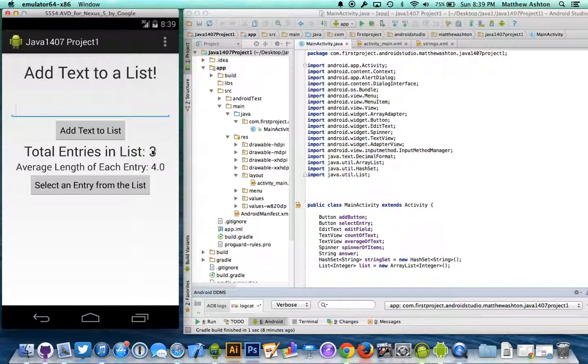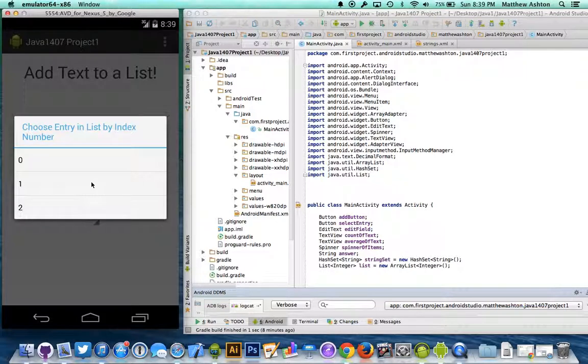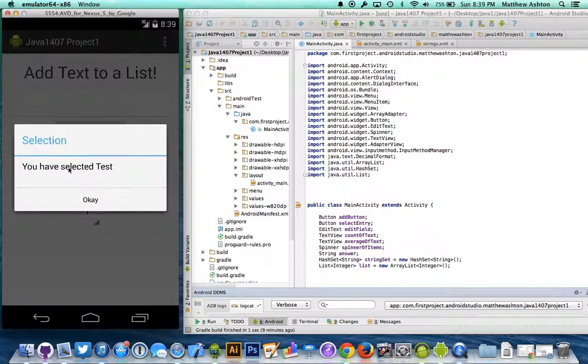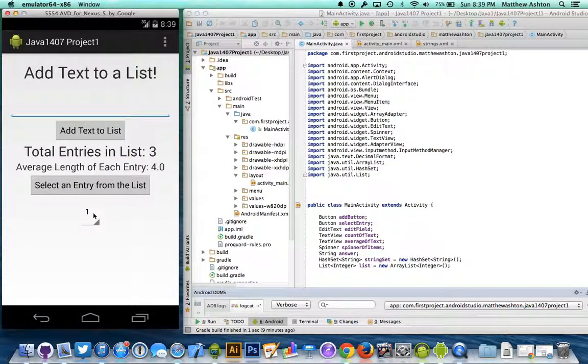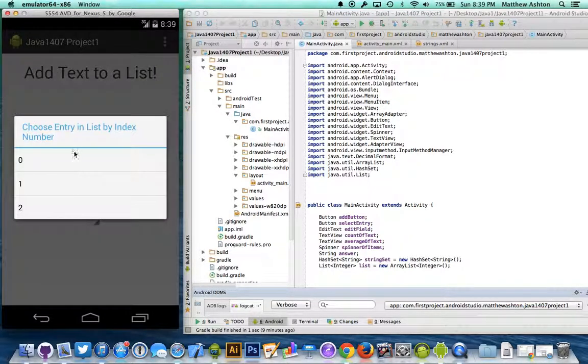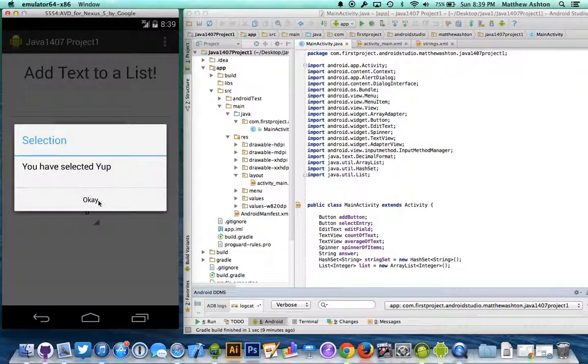Cool, so as you can see, we have a couple entries in our list. We can select an entry from the list. Let's go ahead and choose entry number 1 based on the index number of that list. So we have selected test, and you do have to press the button to get the alert to go away. If we choose that one, we have selected yep.